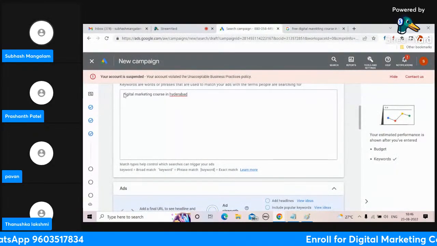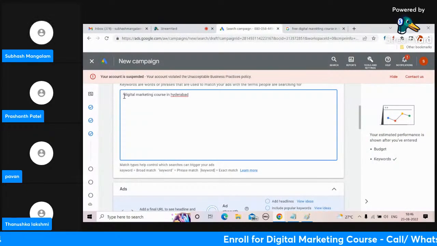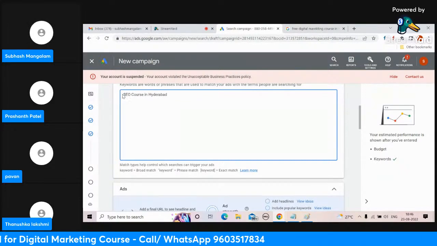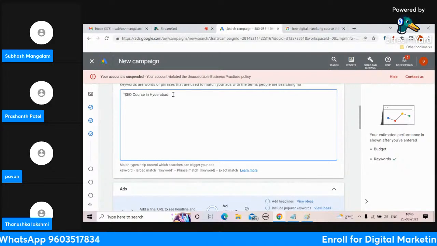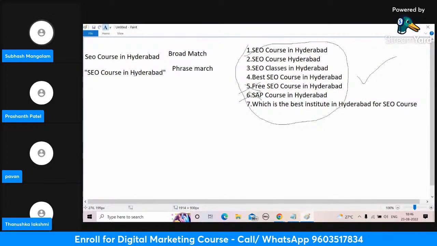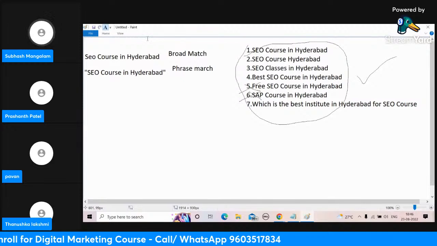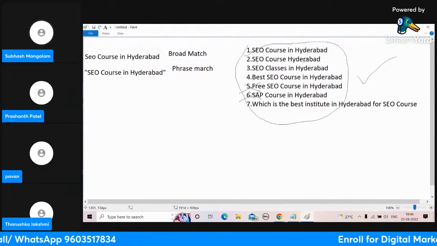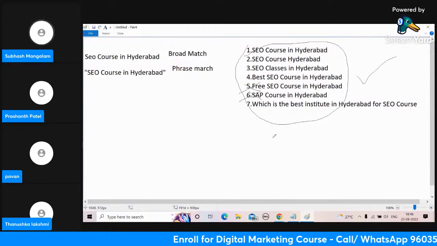Then here what you have to do is use the marks like this: digital marketing course in Hyderabad, SEO course in Hyderabad. For understanding, we'll use SEO course only. Now what happens? For what keyword will the ad appear? First, SEO course in Hyderabad. The customer searches SEO course in Hyderabad, it's the same, he didn't disturb it, so the ad will appear. Second one, guys, do you think the second one's ad will appear? SEO course Hyderabad. What do you think? If you use phrase match for the second keyword, will the ad appear or not?